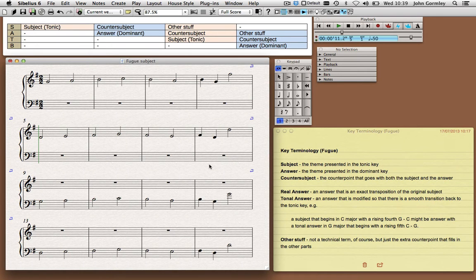The next stage is to write the counter subject, and what we're going to do is start up here with our subject, analyse it a little bit and try to harmonise it in really simple terms. So really simple harmony. I'm going to basically just use chords 1 and 5 all the way through here. It makes life much easier for us.